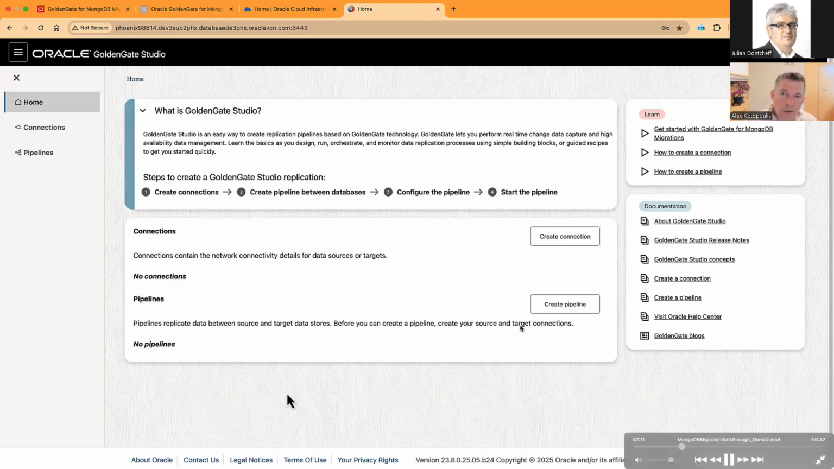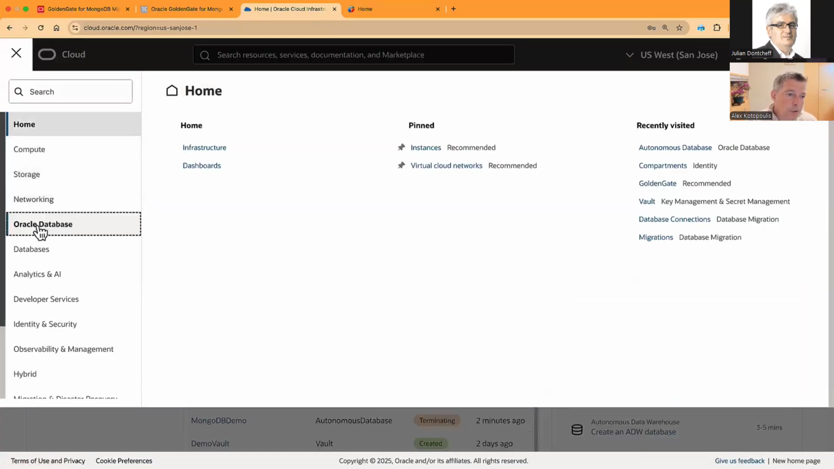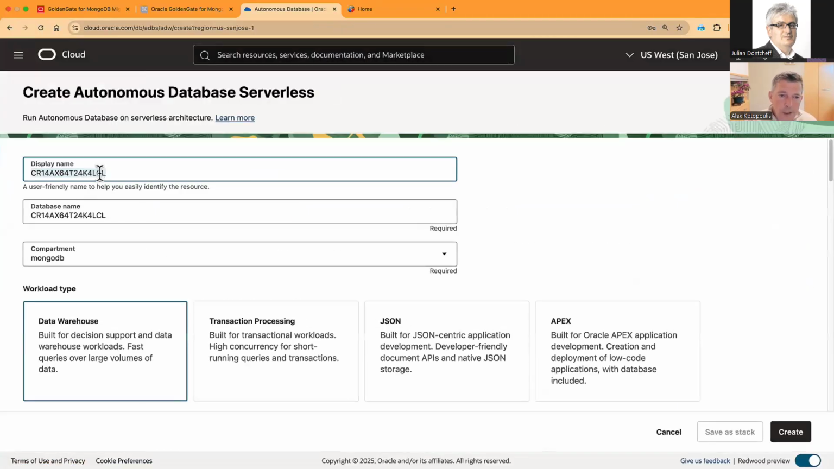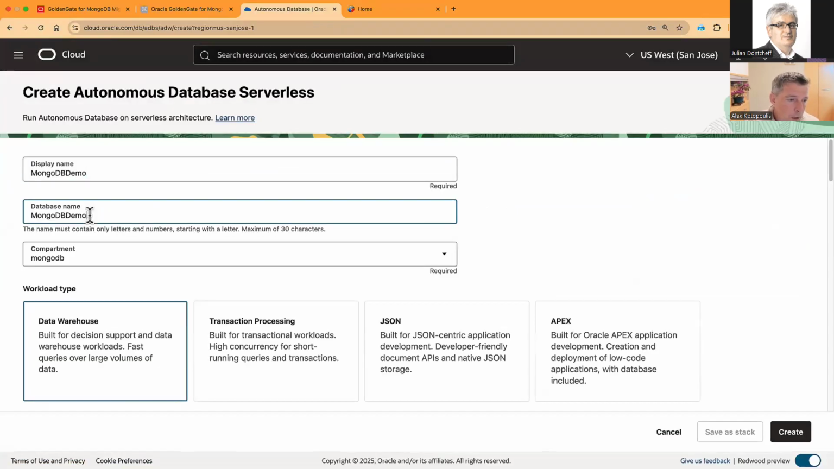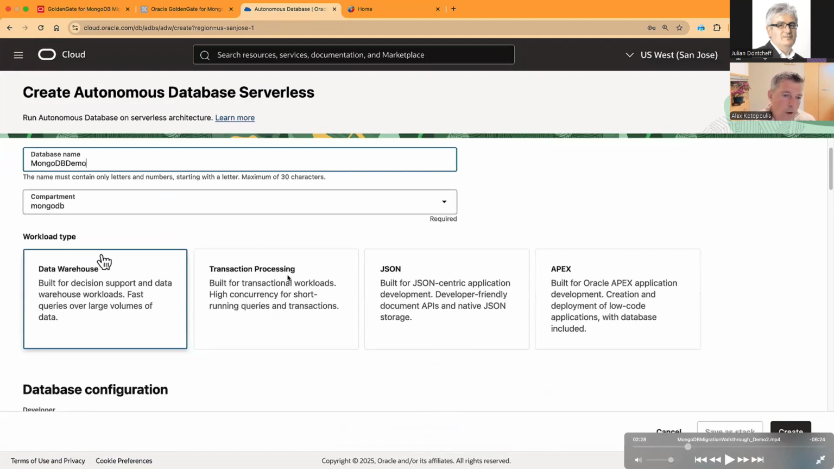And so that's something that's relatively quick to do. You basically just go to the navigation, you go to Oracle Database, Autonomous Database. You say, I want to create an autonomous database, give it a name. You have a number of choices here, whether you want the data warehouse, transaction processing, or JSON database, all of these will work for our MongoDB API. JSON is purpose-built for this, but the others have this capability as well.